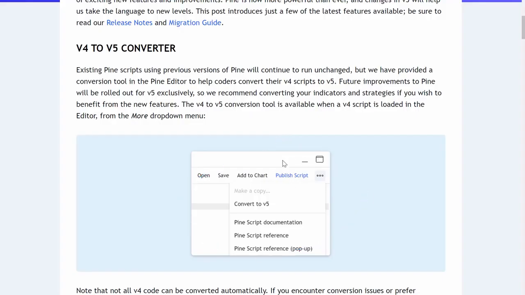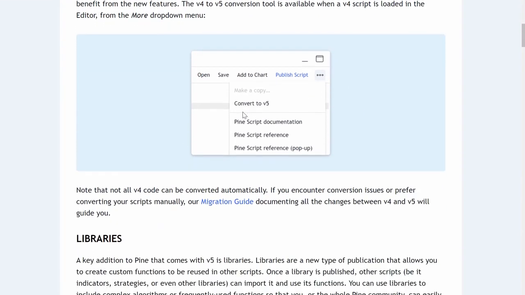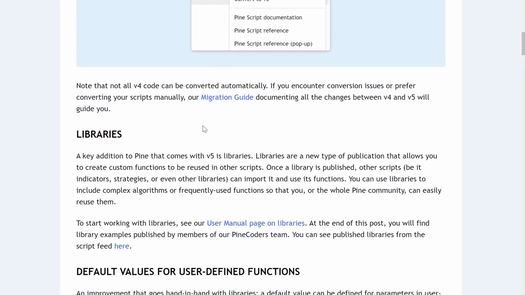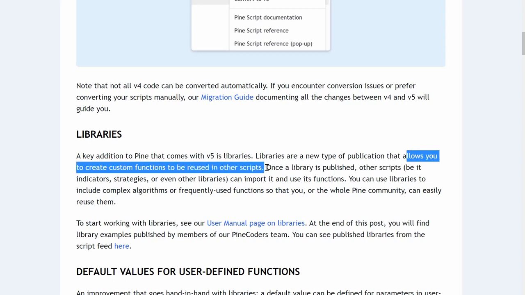So that's cool. We can convert our old scripts to the latest version. That's very handy. Another very, very cool feature of this version 5 that I'm super excited about is libraries. So a key addition to Pine that comes with version 5 is libraries. Libraries are a new type of publication. So I'm guessing they mean you can publish this the same way we publish scripts onto the TradingView script library. And this new type of publication allows you to create custom functions to be reused in other scripts.